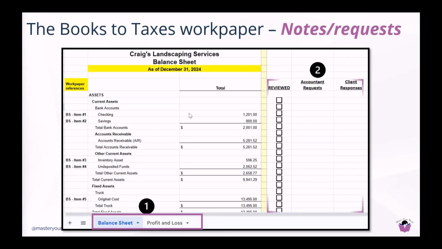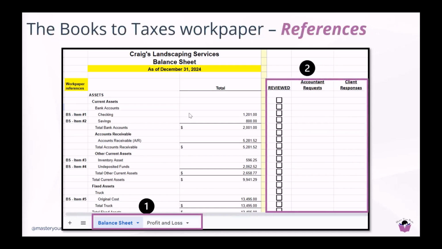Then you're going to make sure that you are notating the conversation. As you can see there, I always have a column that says reviewed. Every time I go through each line of both the balance sheet and the P&L, I check that off. I also have an area for my requests for the client, and an area for the responses from the client. And then lastly, and this is what I believe is the most important, and it's where my audit nerdiness comes in, I want to have a work paper reference for every single line on this work paper.